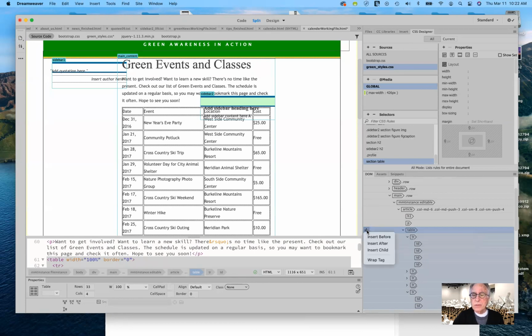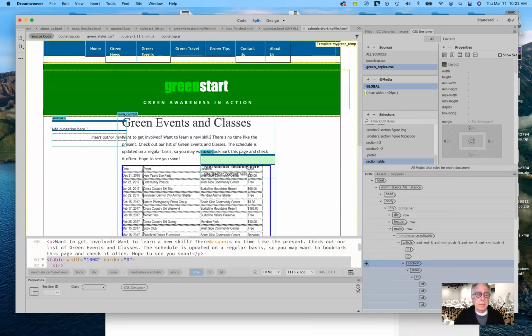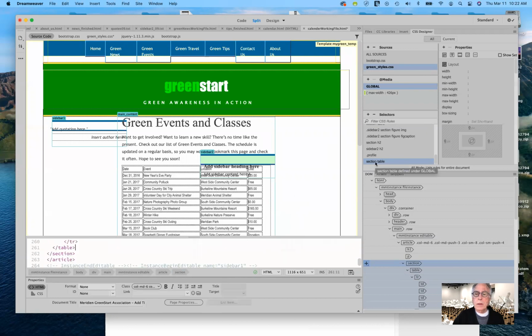And what I want to do is not before, after, or child, is that I want to wrap the tag here, not with just a plain div, but with a section tag. And you can see that now a section tag has been wrapped around it. So now when I go ahead and I style this table using section.table, it will be properly styled. And you can see that it's appearing in gray anytime I click on this, because I'm in design view. So let's see if it works.